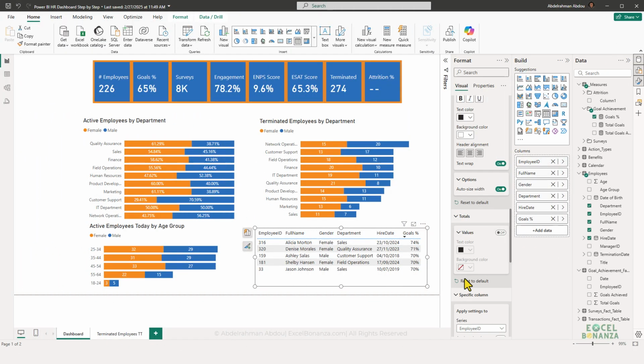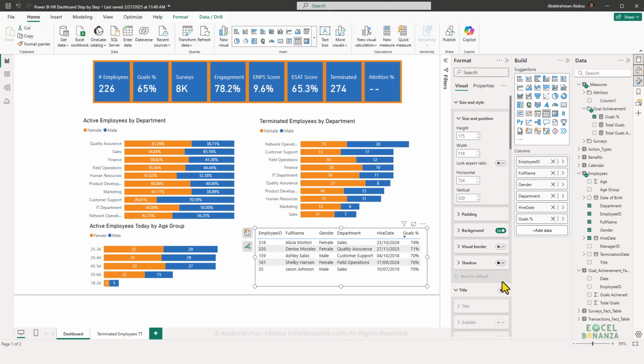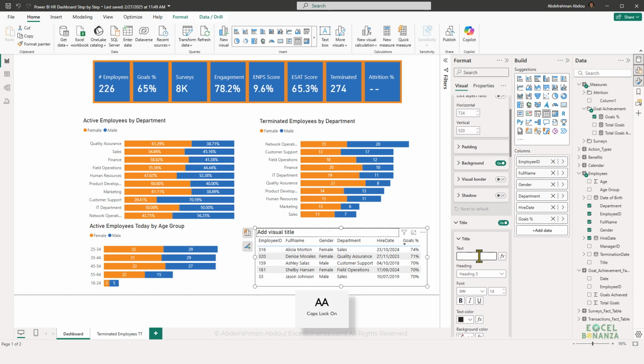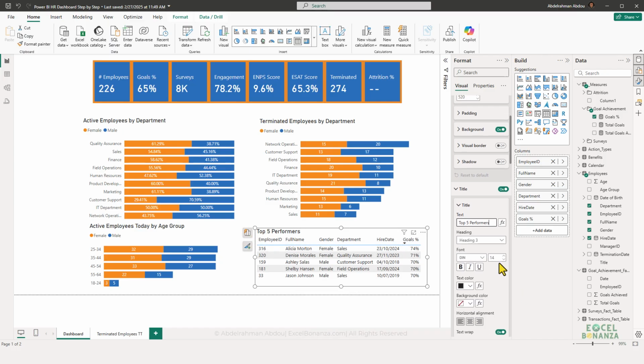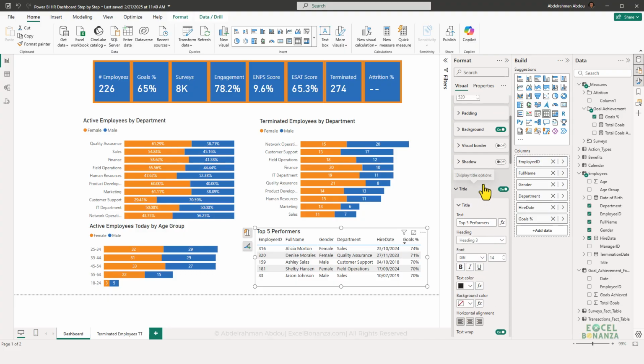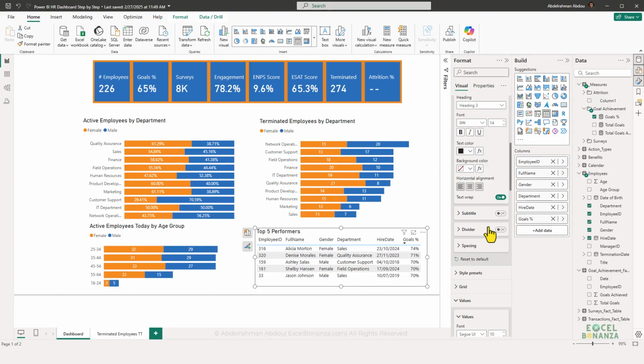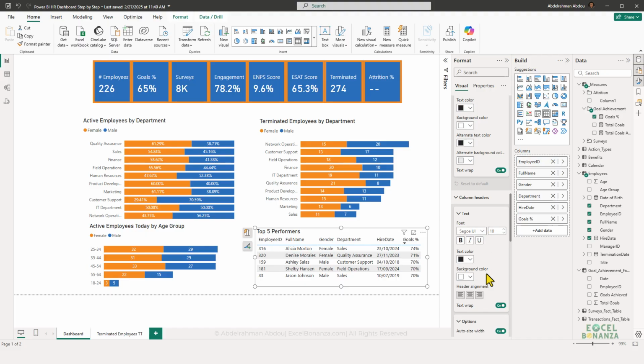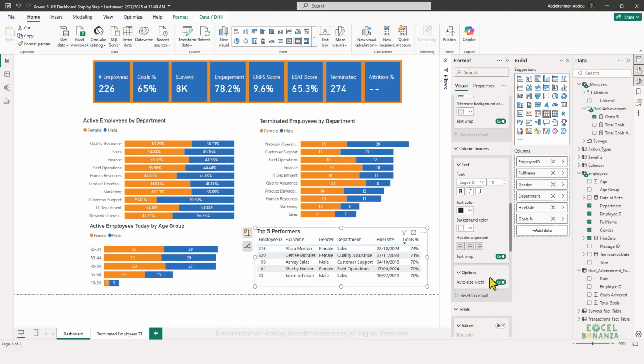Let's also add a title for this table visual. We're going to make it top 5 performers. Let's say top 5 performers, or top performance. So it's top 5 performers, as you can see here. And let's also add for the column headers. Let's make the column headers black with white text.